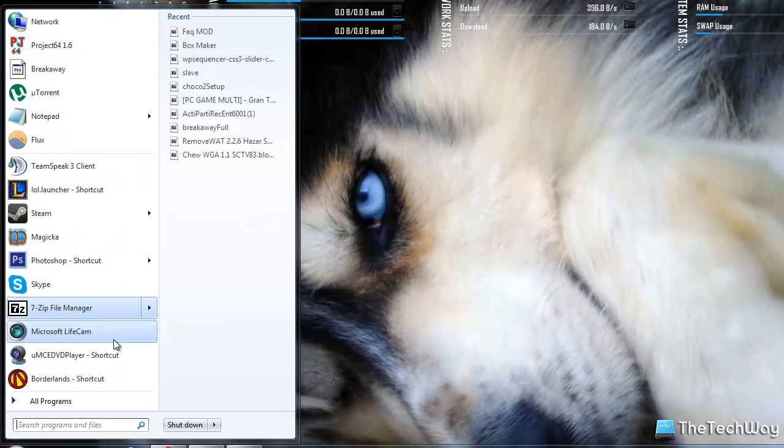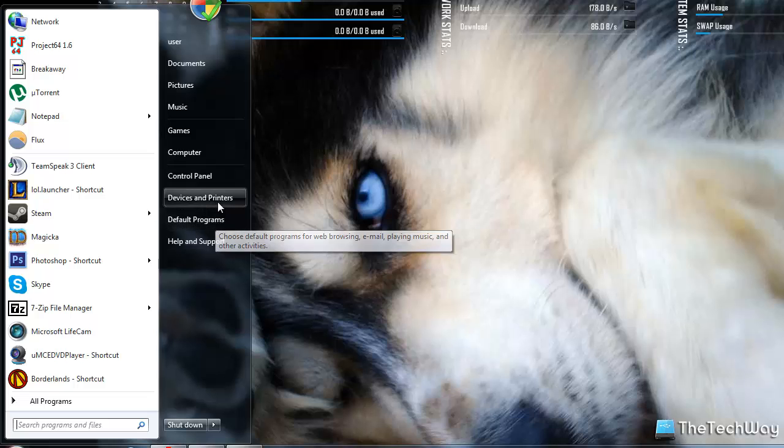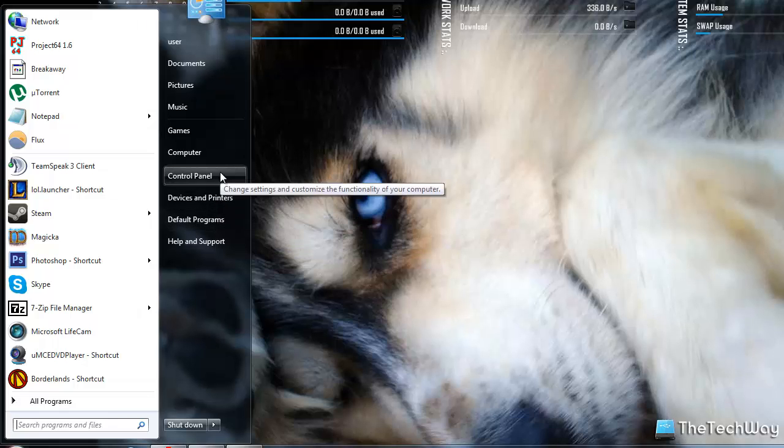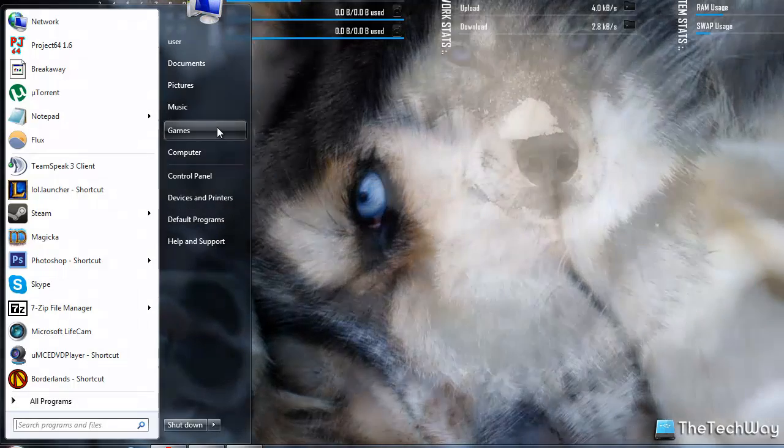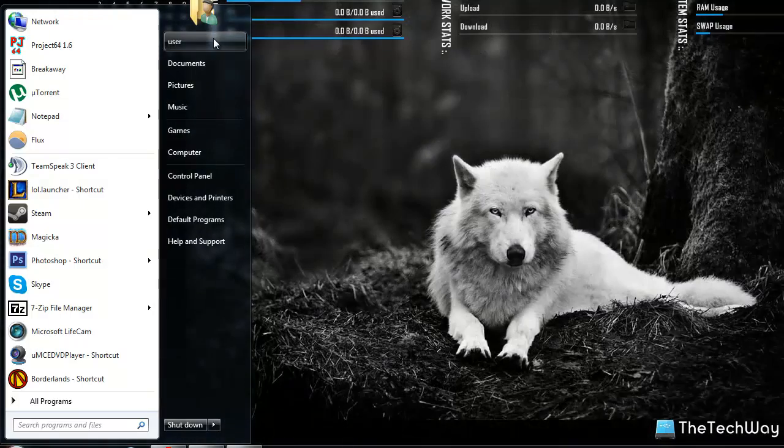On the side panel here, you'll see that you have Help and Support, Default Programs, Devices and Printers, Control Panel, Computer, Games, Music, Pictures, Documents, and of course, your User folder. Now this will be named something different for you depending on what your main account is named, or the account that you are signed on to.